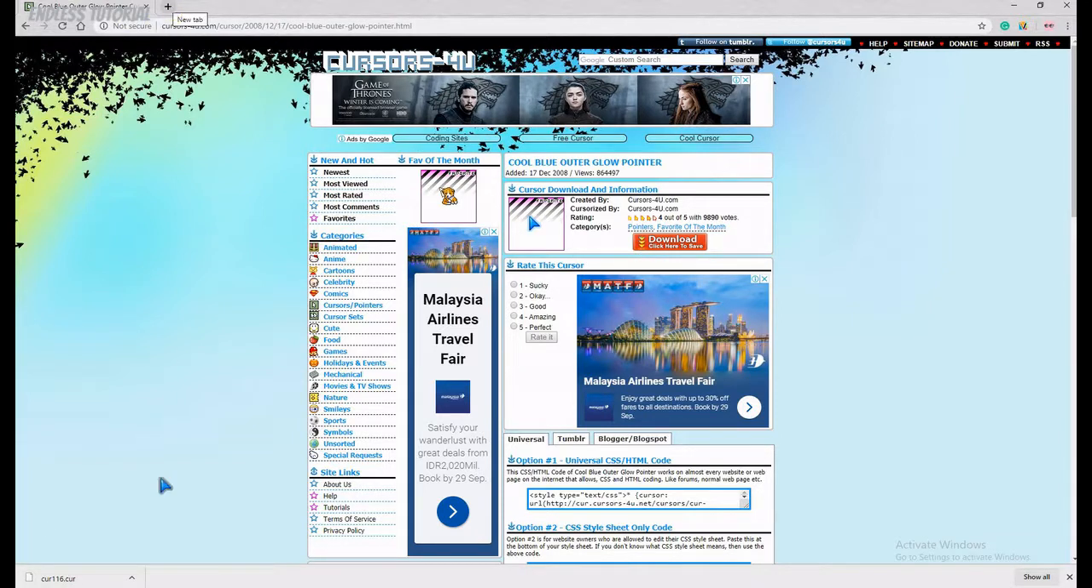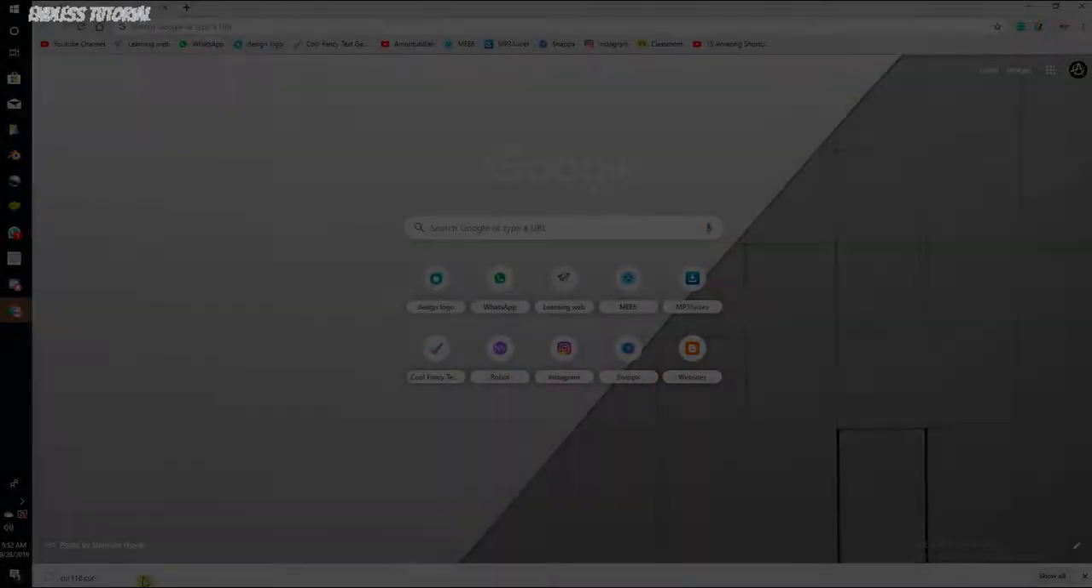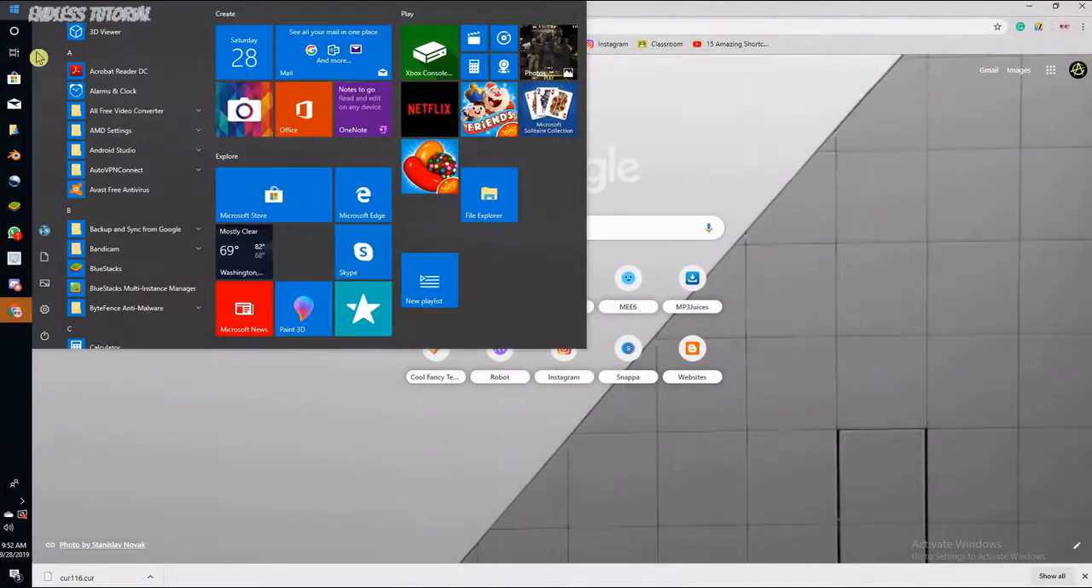Search in the Google CURSORS4U games. After that, click most viewed on the left side. Click the mouse design you like. Press download button at the right side.